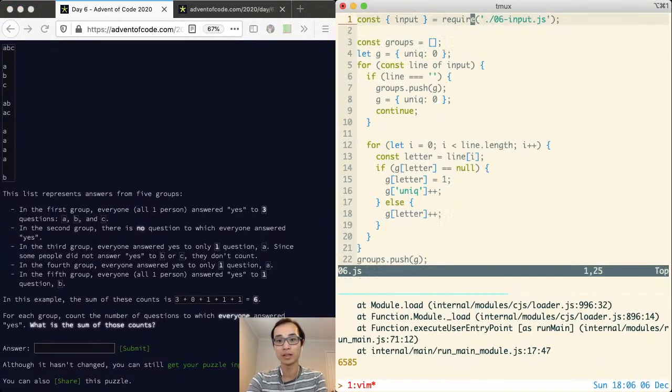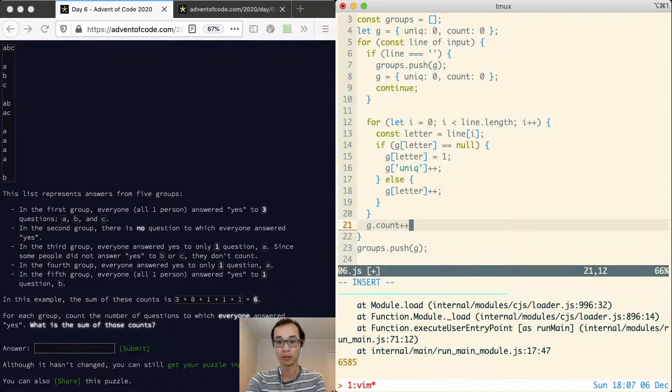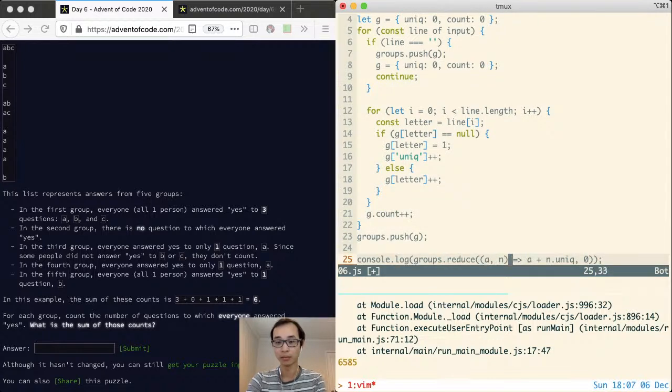Okay, the ones that everyone answered yes. That's a little bit trickier. But we can do something like this, right? We can get the count in the group, and for each line we're going to increase the count. And then we're going to use the group. So then we need to count this properly again.